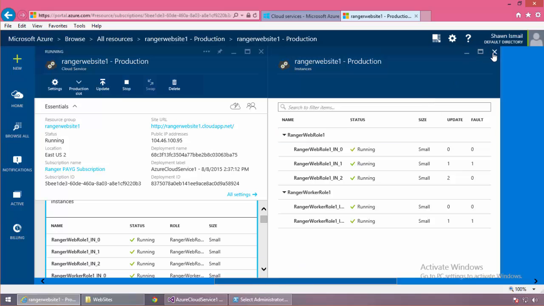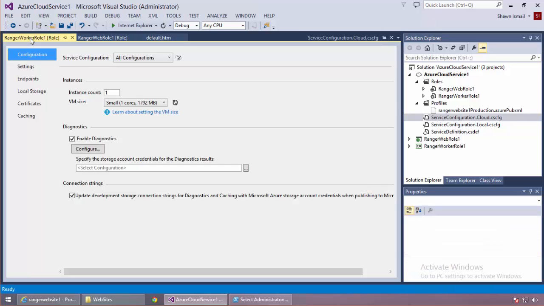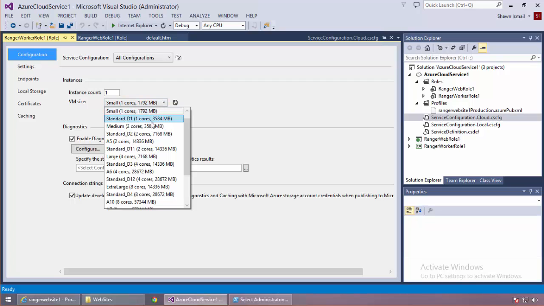So going back to our subscription here, let's close all of this. Close the server. Okay, let's leave that on. If we come to one of the worker roles, let's come to the Ranger worker role here. You can see that we had one instance count and a small virtual machine. By small, we meant one core with 1700 megabytes of RAM. This can obviously be changed. If we come over here, we can see that you could have put other virtual machine sizes as well. You could go as far as 16 cores for your virtual machine, a Standard D14, one of the D series virtual machines.